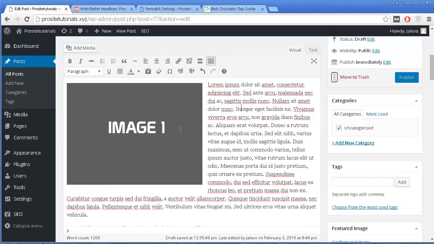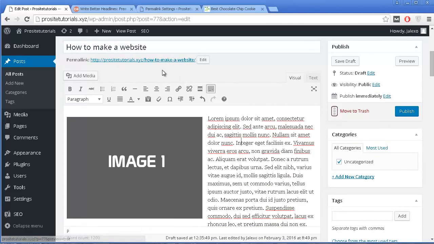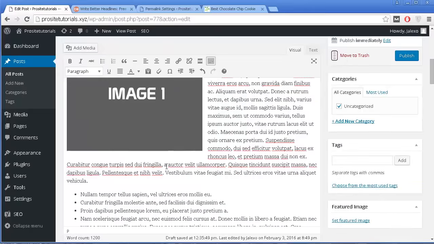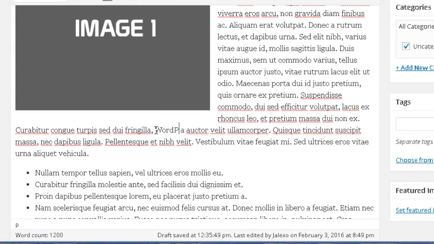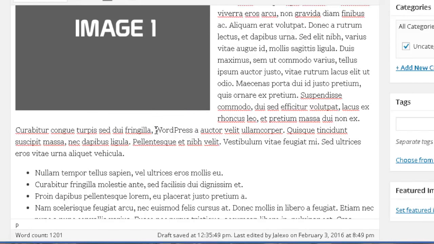For example, if I was telling someone to make a website through WordPress, I would talk about WordPress inside of the post. And WordPress is actually a relevant keyword to how to make a website.